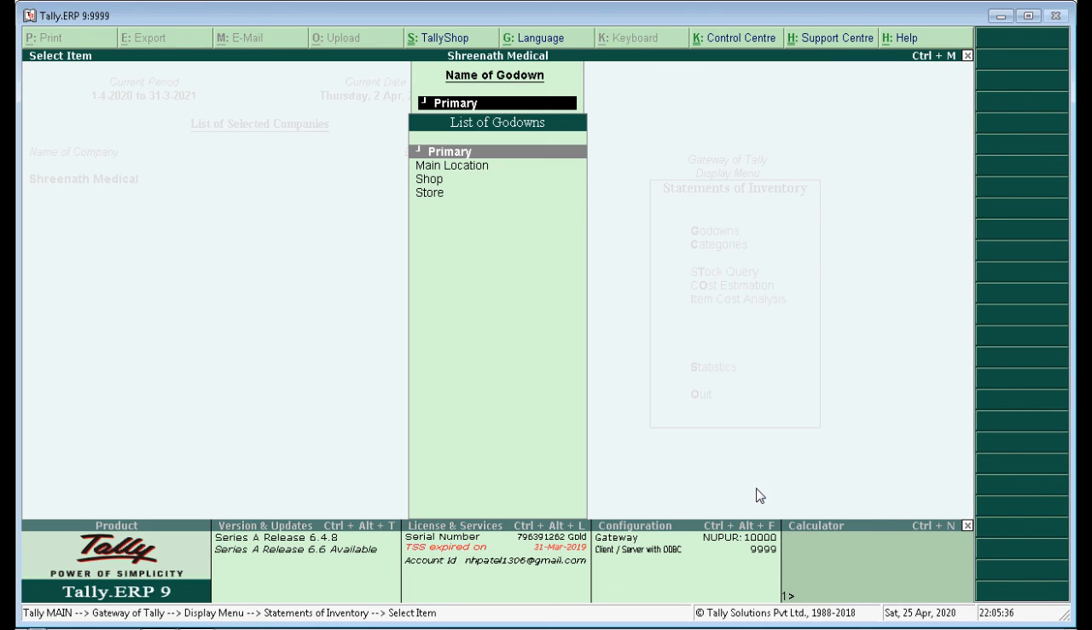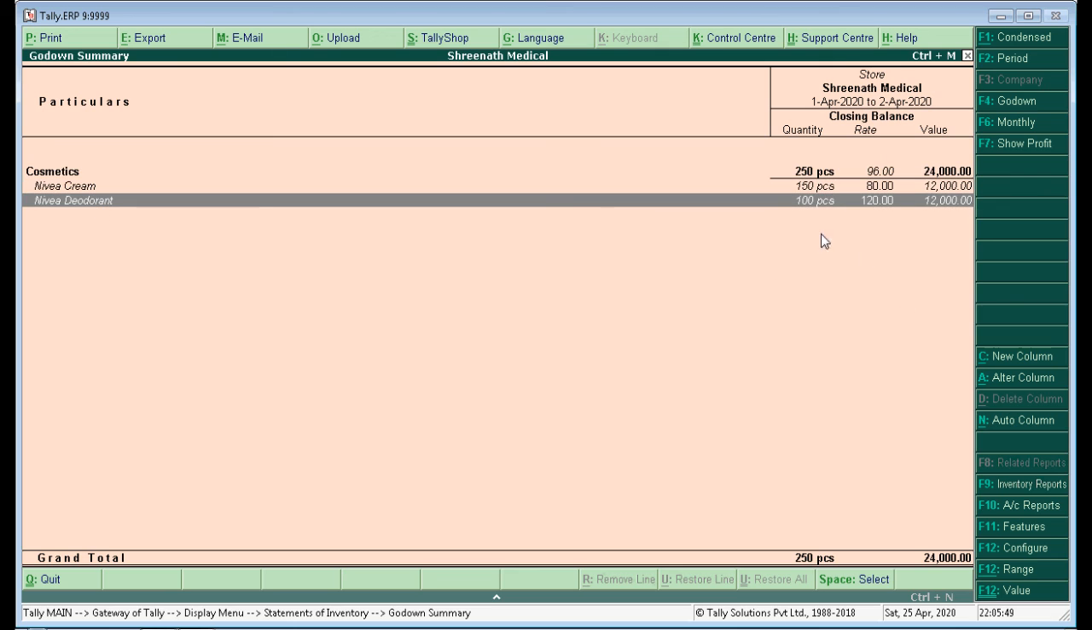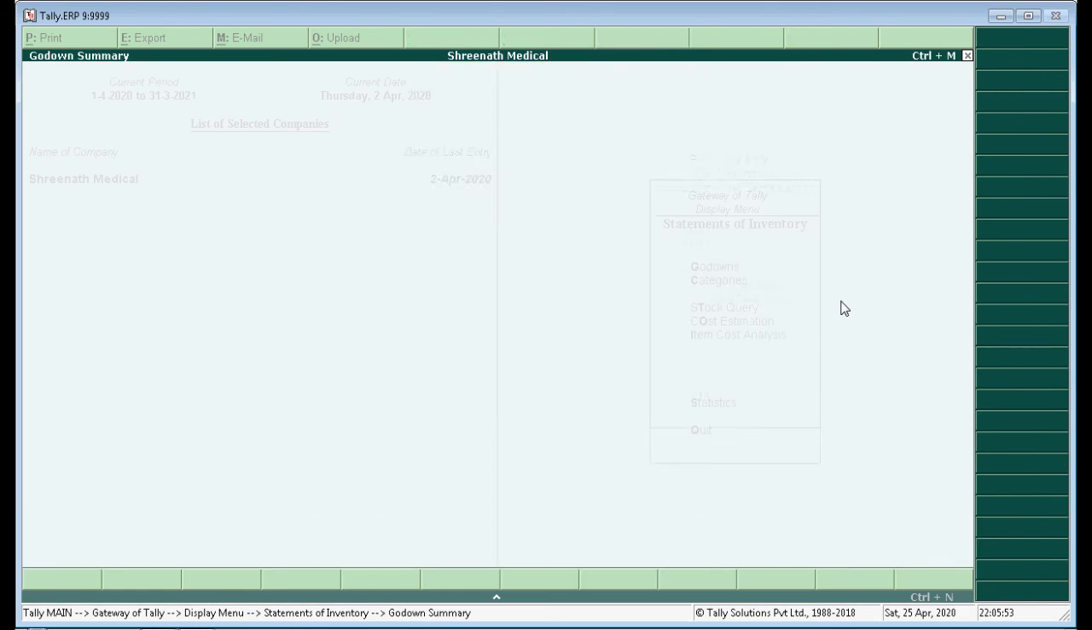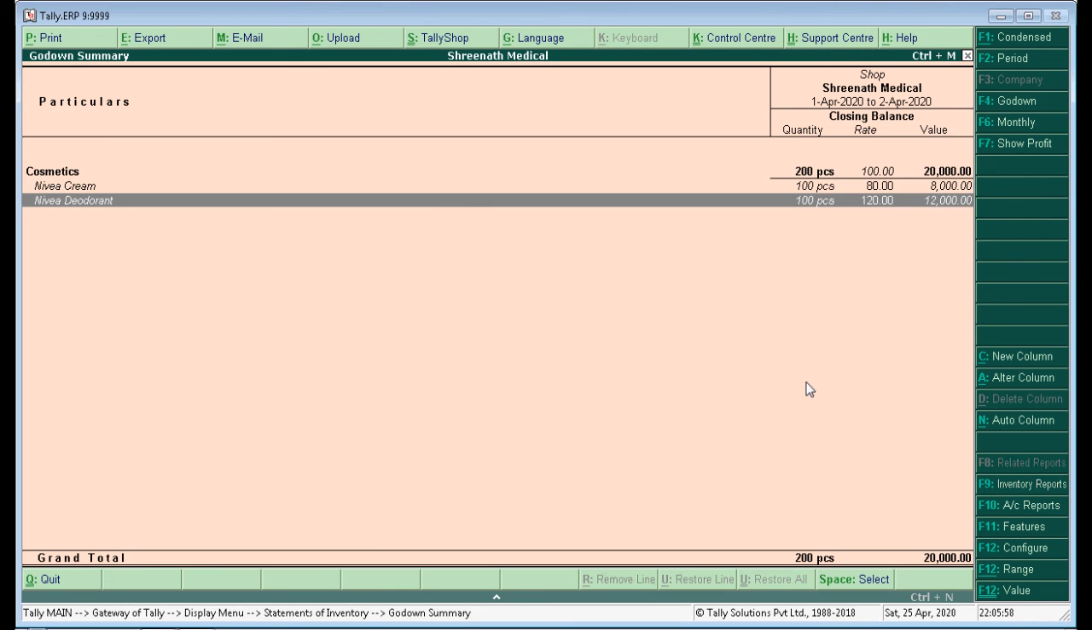So you see here we have three locations: Primary main location, store and shop. We go into store. You see, you make it detailed with Alt F1. You see we have two items. For both, the stock has been mentioned here. We go into shop. We have stock for this item at the shop.